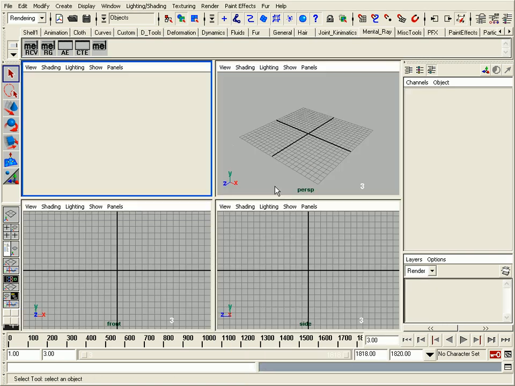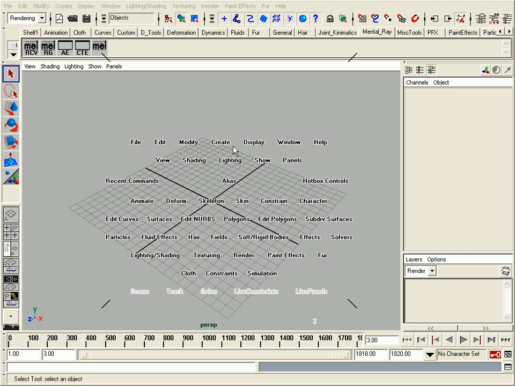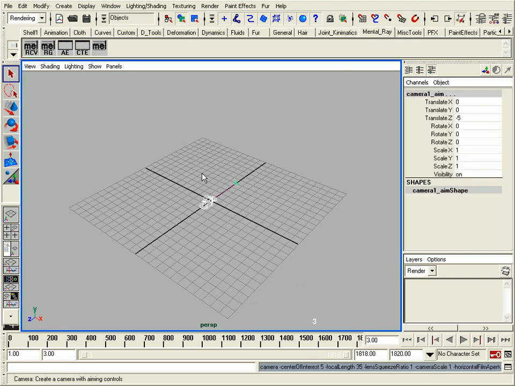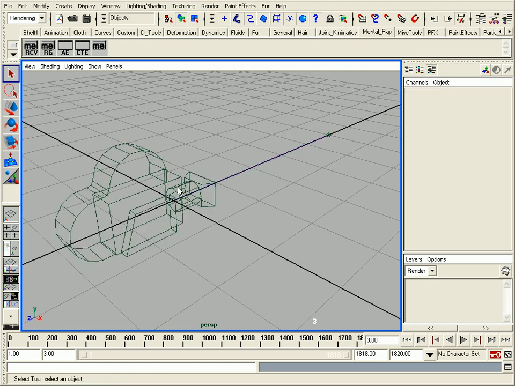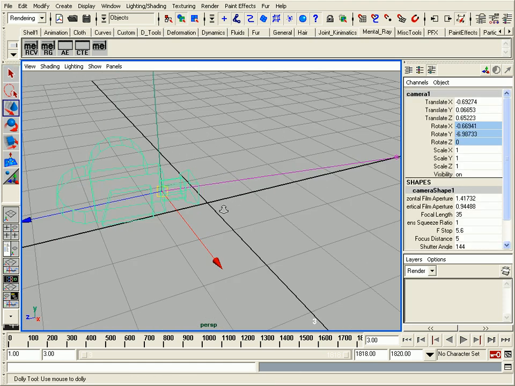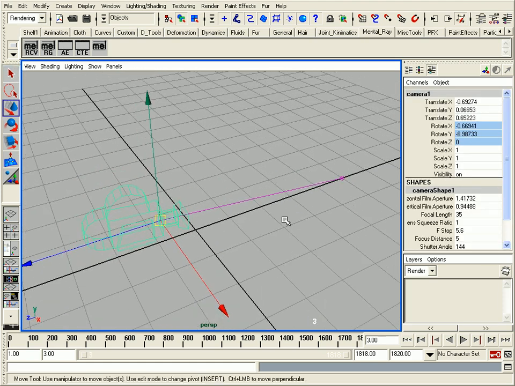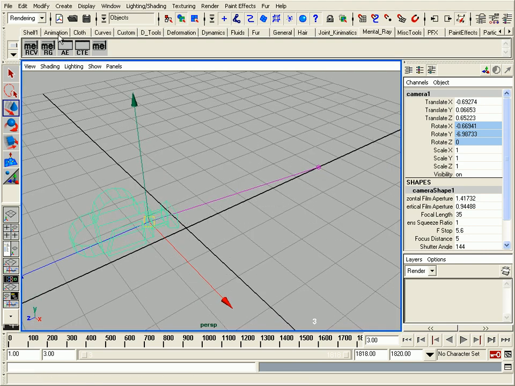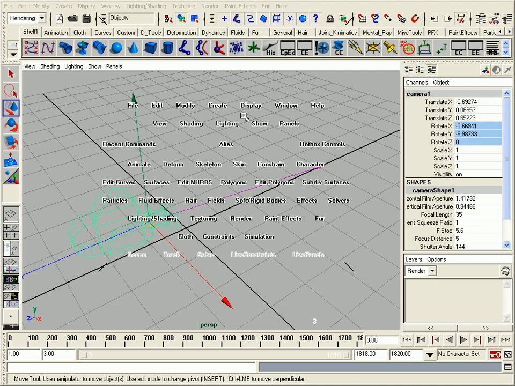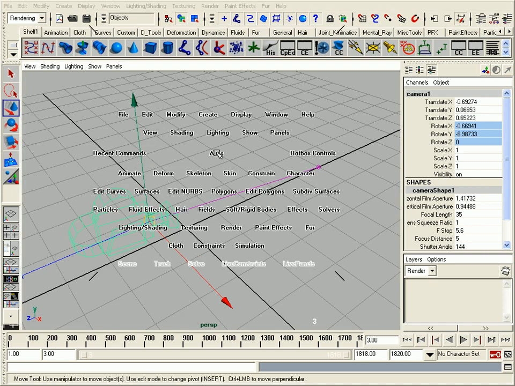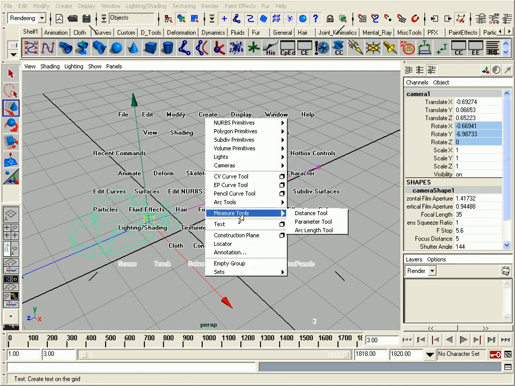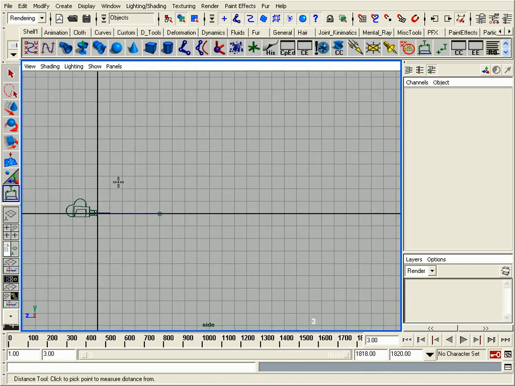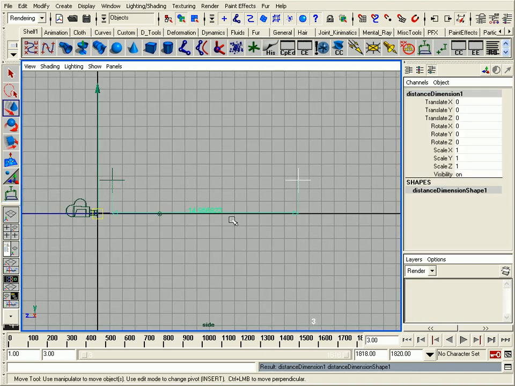So inside of my new scene, I'm just going to create a new camera. I can do a camera plus a name. It doesn't really matter what kind of camera you're going to use. And then I'm going to use a measurement tool to give me a distance. Underneath shelves, I have my measurement tool right here, or you could go under create measurement tool distance. And I'm just going to draw this distance out from point A to point B, for example.